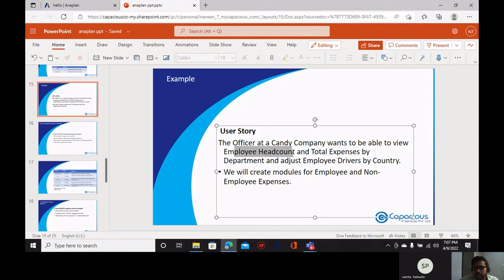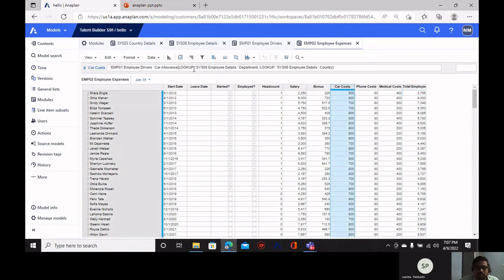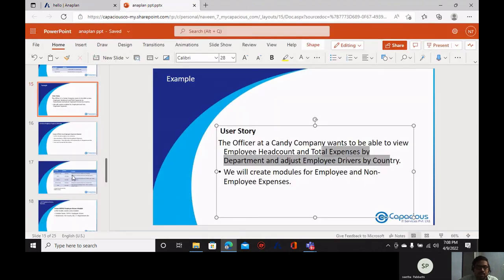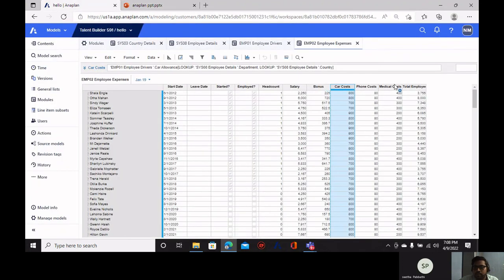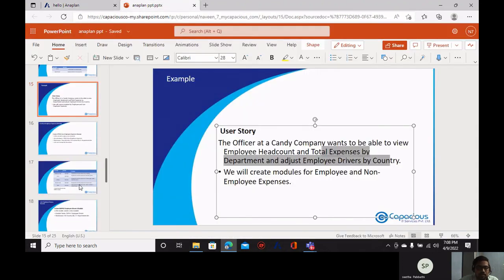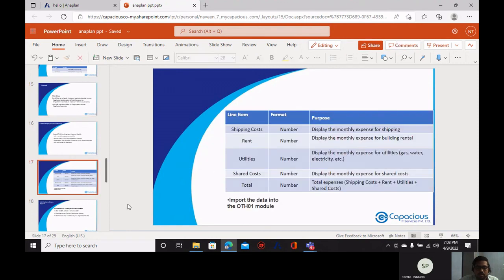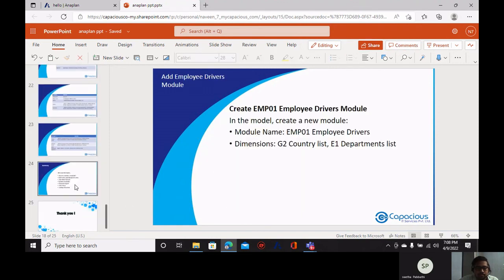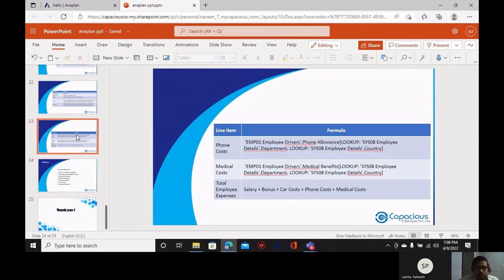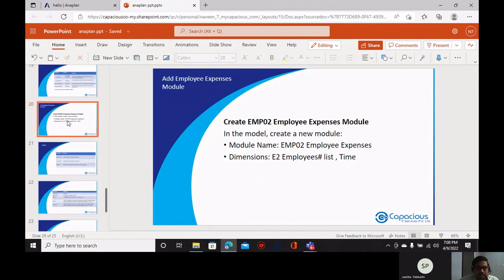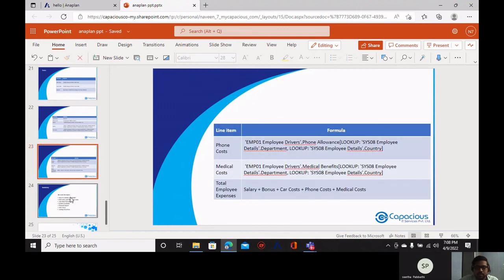The head counts have been delivered and the total expenses by department and country, which means here we can see department by country with the different line item expenses, given from the data with the different modules we already created, and we gave exactly what costs have happened. These are the modules which we created and delivered the data to that user experience.